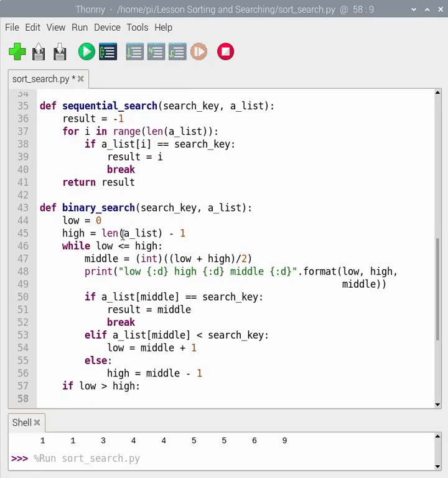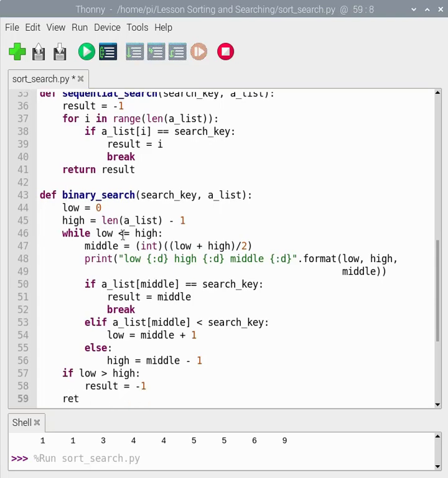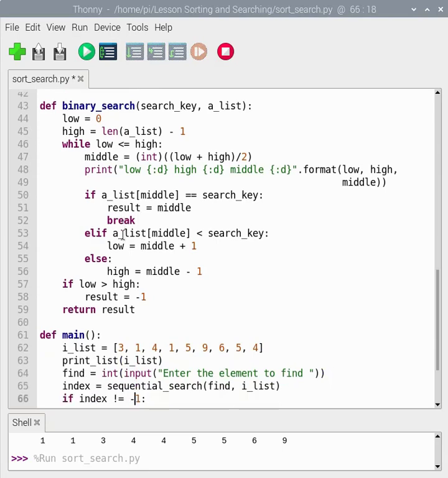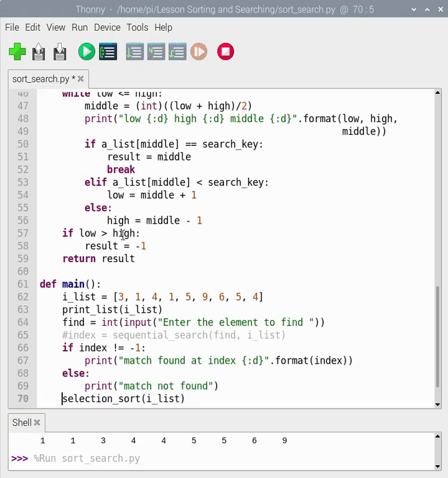The list is successively divided in half until we find a match, or until our low is greater than high. If our low is greater than high, our result is set equal to -1 because a match wasn't found. In any case, we'll return result from the binary search function.